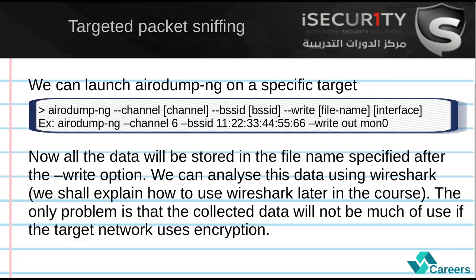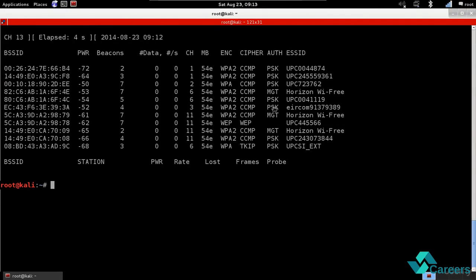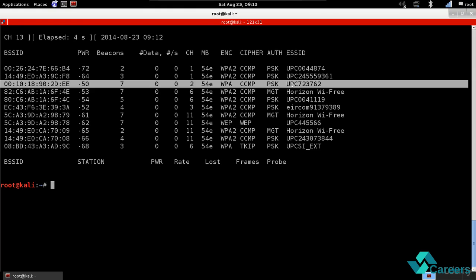So once we have our target, it's more useful to run Airodump-ng on that network only instead of running it on all the networks around us. So in this video, we'll see how we can do that. I have my output here from just running Airodump-ng on wlan0mon on all networks around me, and I'm going to target this network. That's my home network, the UPC62. I'm going to start sniffing on that network only instead of sniffing on all networks around me.